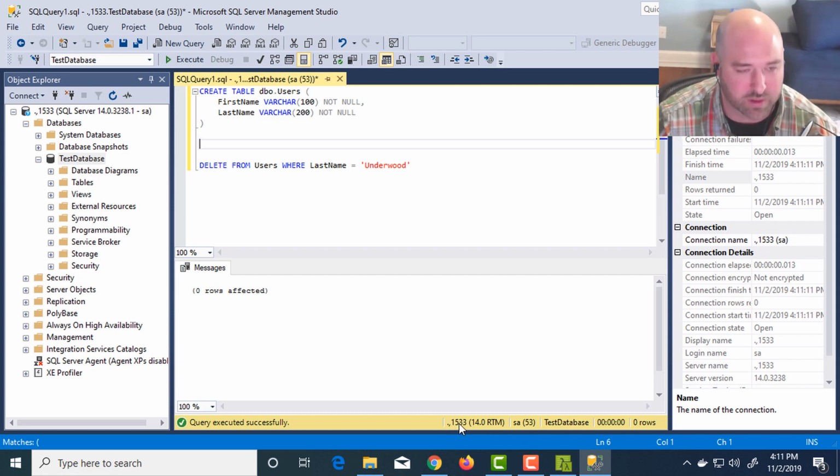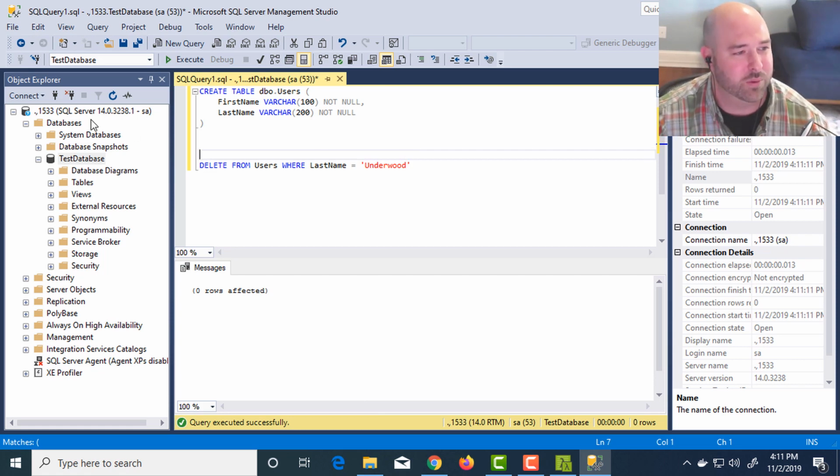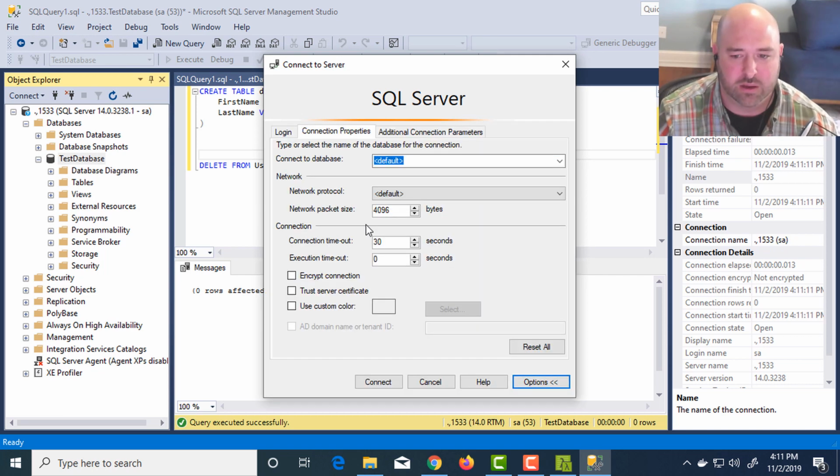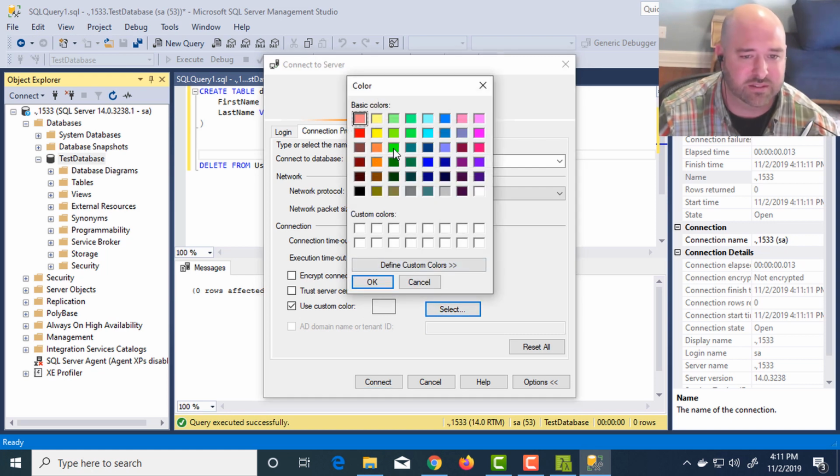I don't know what it was, right? So what I want to show you is kind of cool. If you go to database engine and here, 1533, we know this is our development database, right? We're going to go to options and check this out. You can tell it to use a custom color. So what I can say here is, hey, this is development.